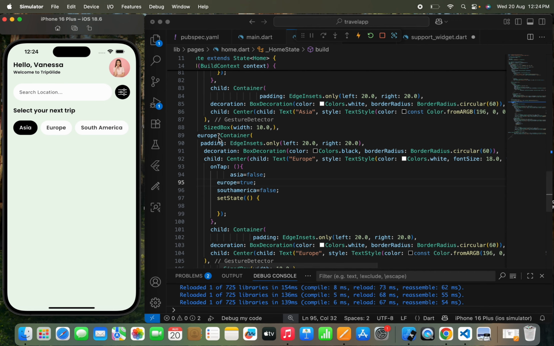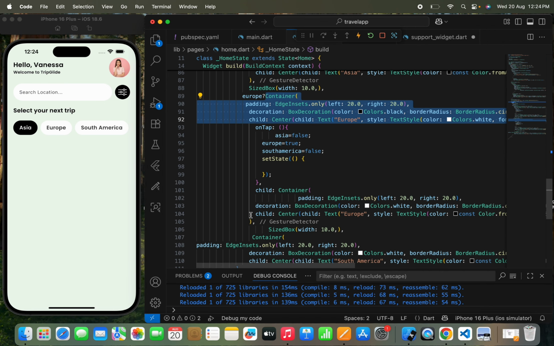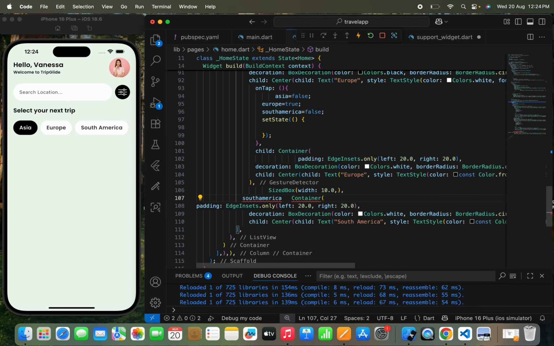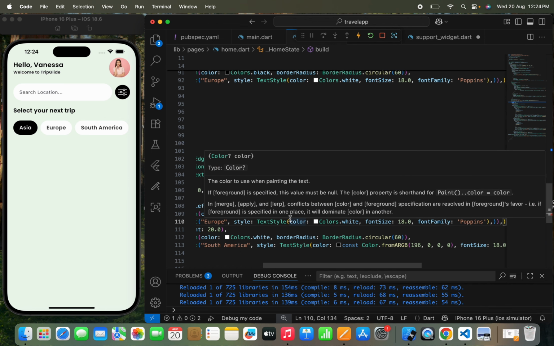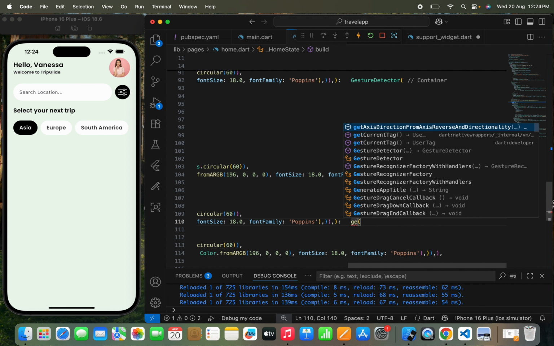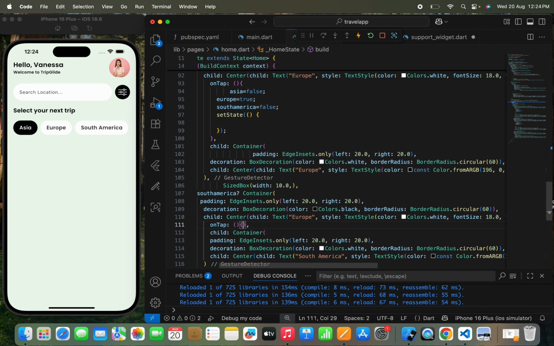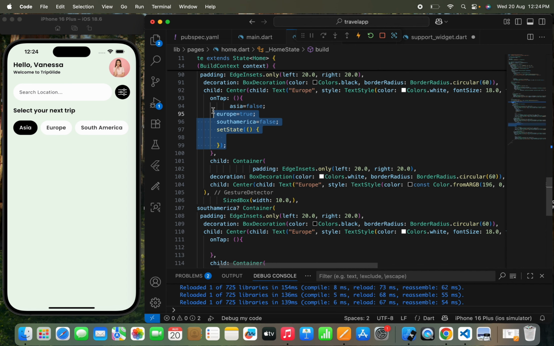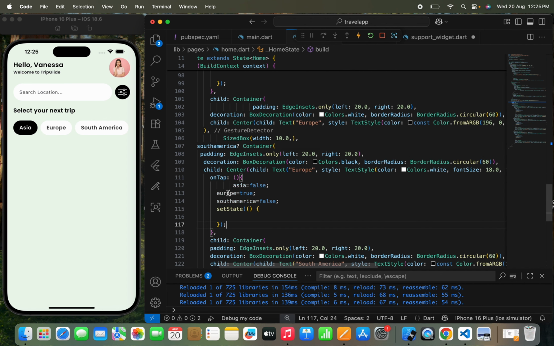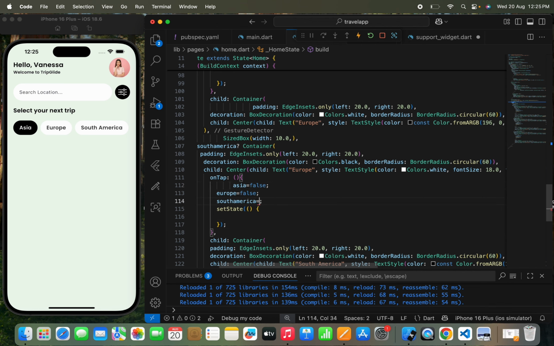Now we need to do the last one as well. So we'll copy this and make South America true. Then we need to wrap the container with a gesture detector. In the onTap method, I just need to pass the conditions. We'll paste it over here. We need to make Europe false and South America true, something like this. Once we do this, you can see that everything works brilliantly.